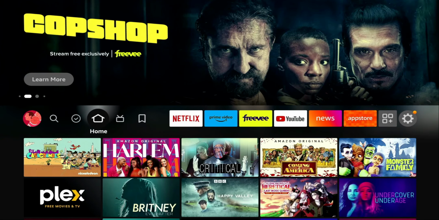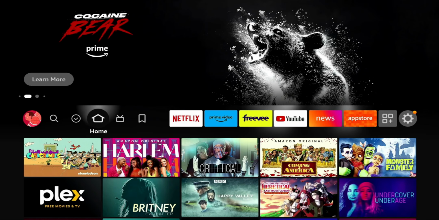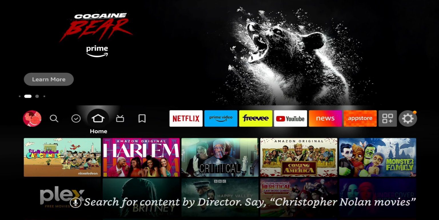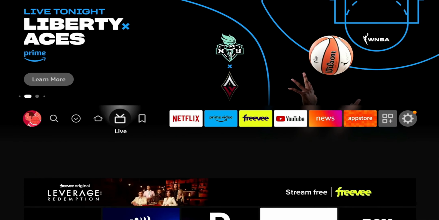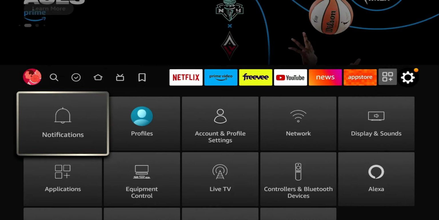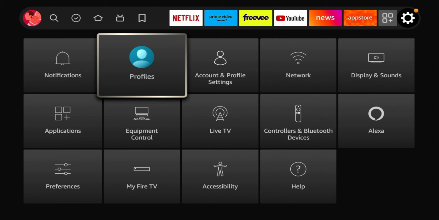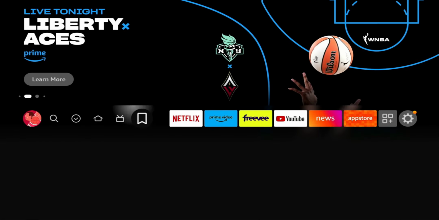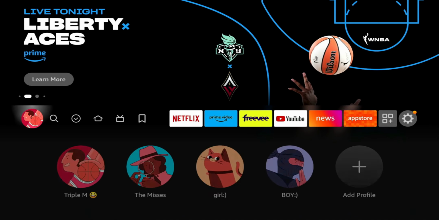A couple of videos have been done on this already. I think Tech Doctor UK went over it, Doc Squiffy I believe also. But the first thing that I noticed is that when you go to your settings, we have a brand new profiles icon right in the settings. So there's no need to go up here and then switch to your profiles.